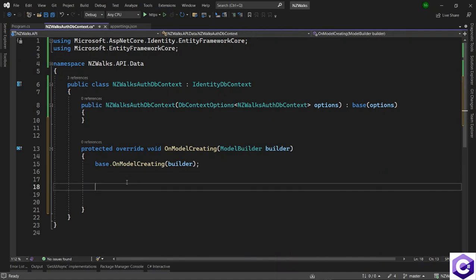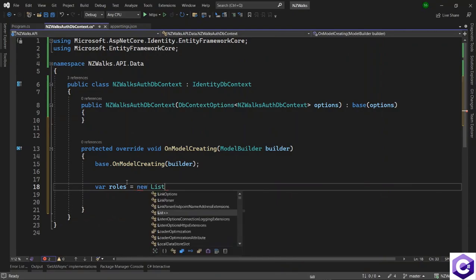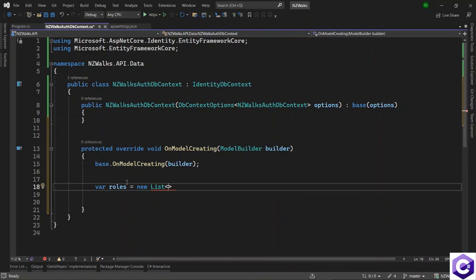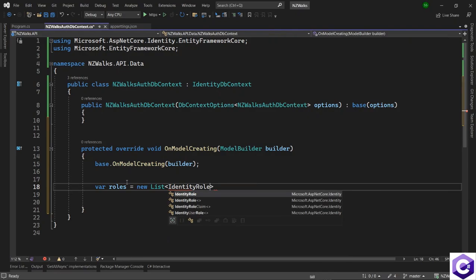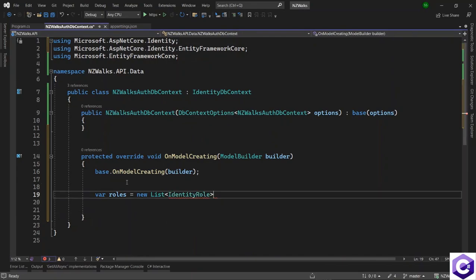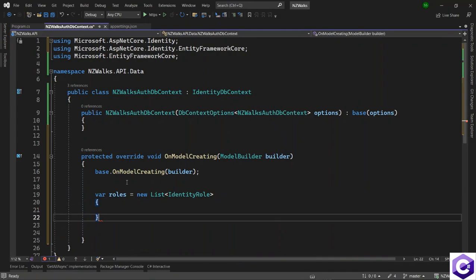So let's create a variable called roles is equal to new list of type IdentityRole, and that's the type of role that we have. It's IdentityRole. And that comes from the Microsoft.AspNetCore.Identity package. So select that. And inside this list, we will have two roles. So let's create the first IdentityRole.